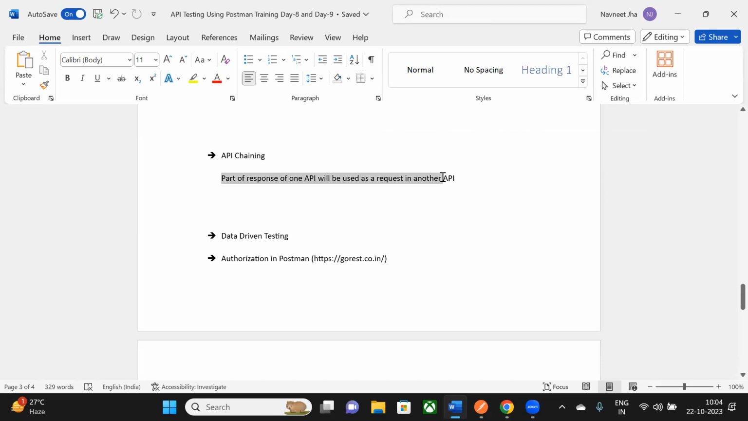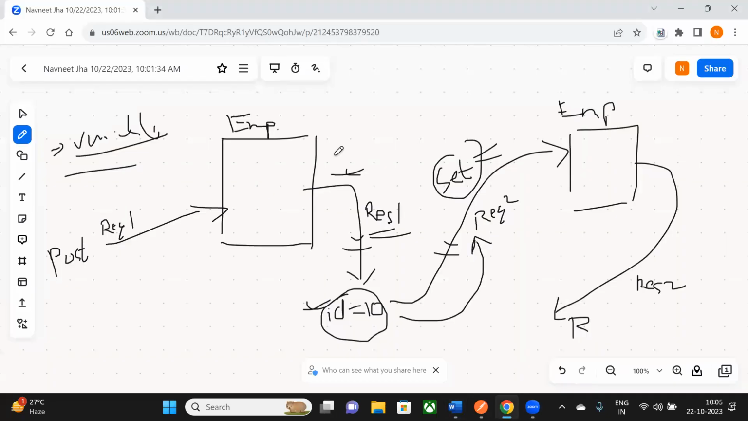Just keep in mind that in interviews there are a lot of questions like, please explain what is API chaining, and in that case you can give this definition and also explain it in this manner: if we have a server and we are using a post, then how we are extracting the response from one of the APIs and using it in another API to get further details. So this whole linking is called API chaining.